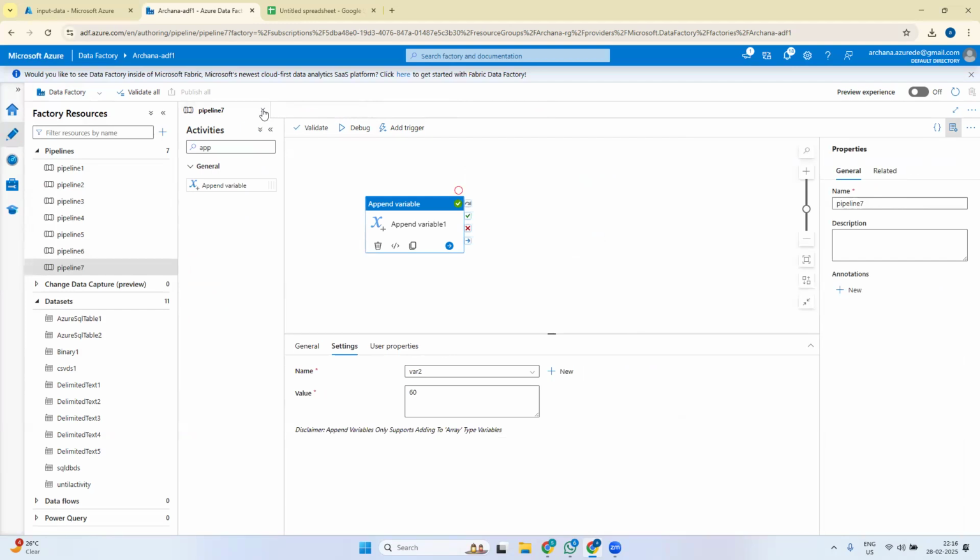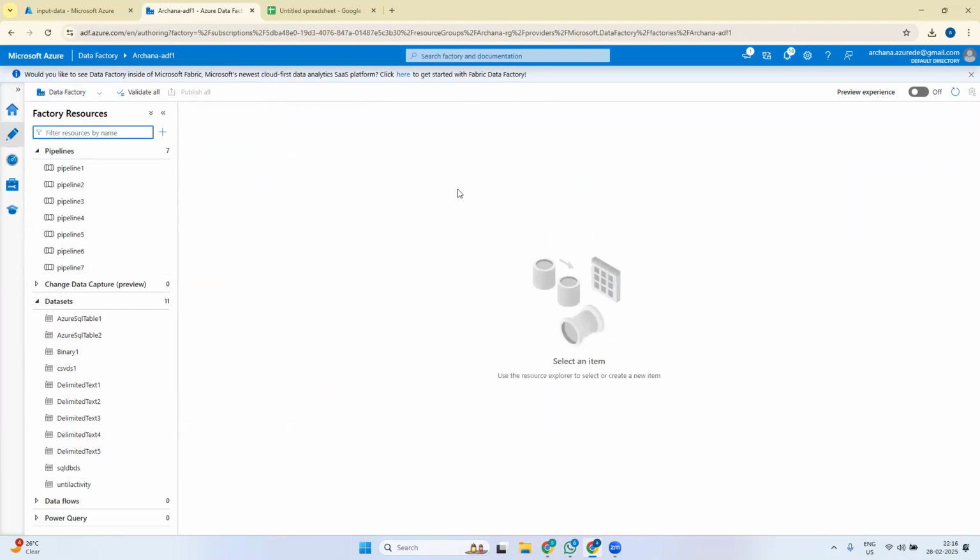In the next class, tomorrow morning on the community group, I'll share a real-time scenario with all the activities we have learned. Try to solve that real-time scenario, and I'll solve the same in the next class.